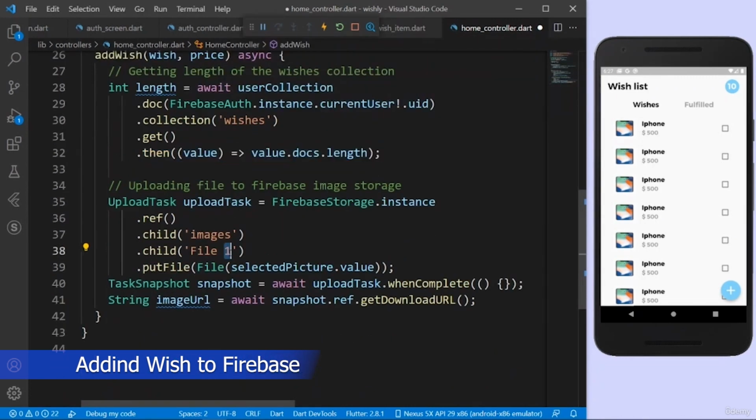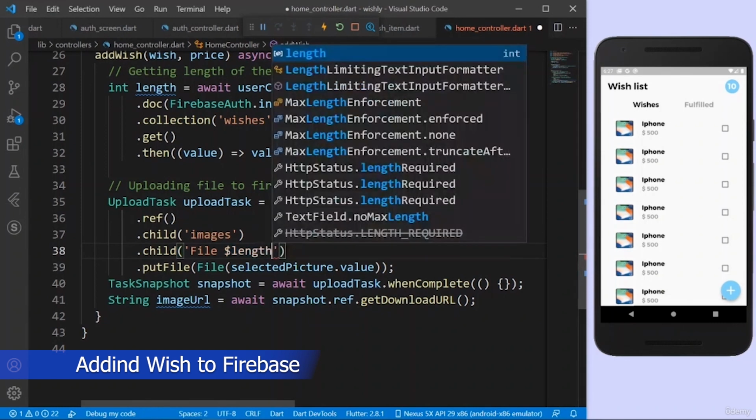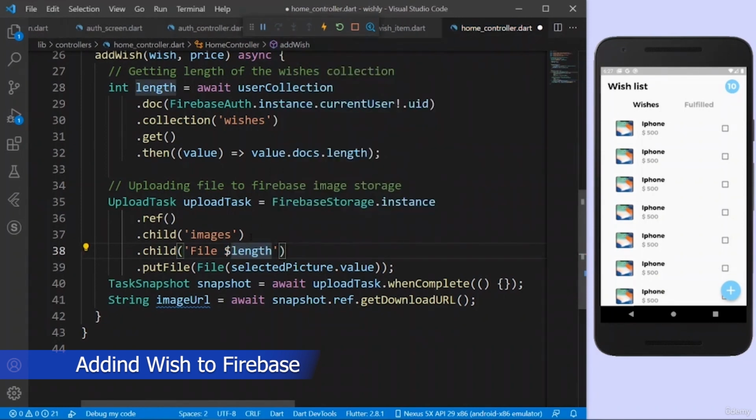And here, instead of saying file1, what I can do, I can just say depending on the length. So I'm doing a string interpolation. I'm just putting a variable into a string with this dollar symbol. Okay, there's another step. So getting length and then uploading file to Firebase image storage, and the last step is actually save the data in a Firebase document. Saving data in Firebase document.